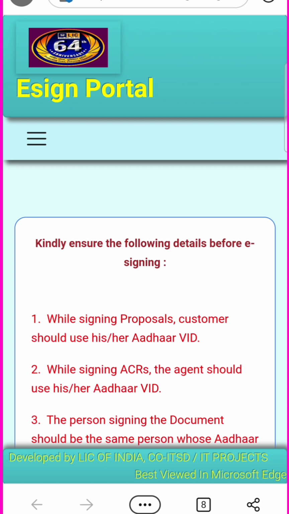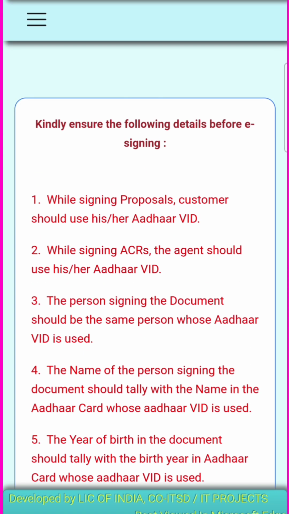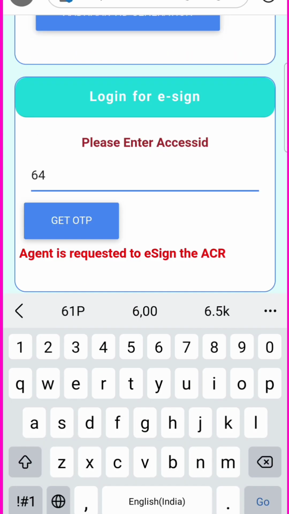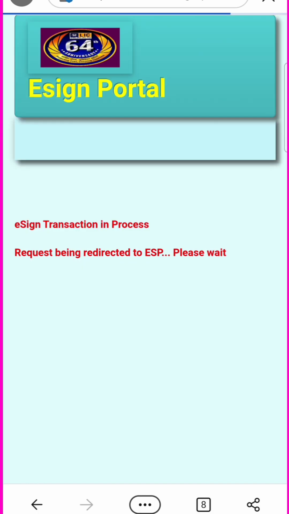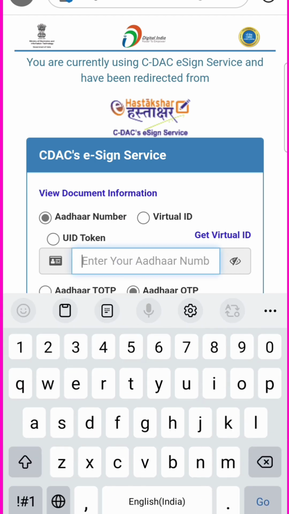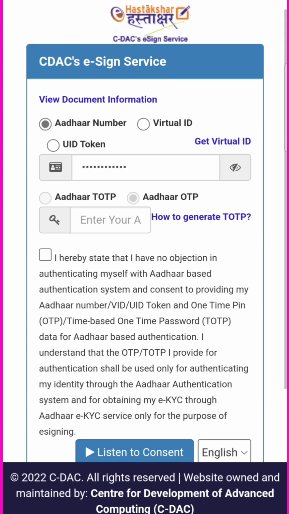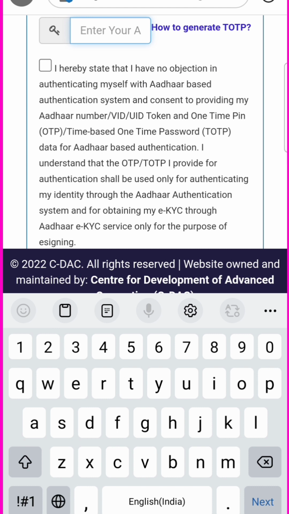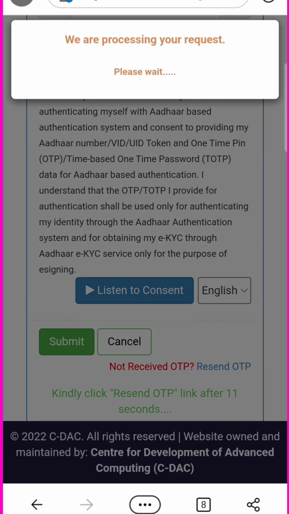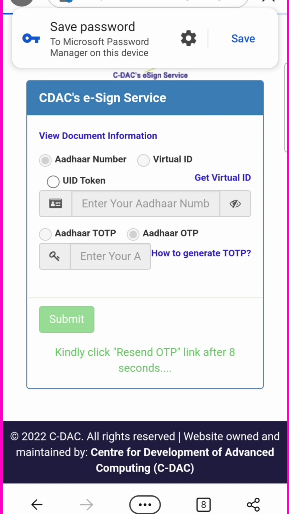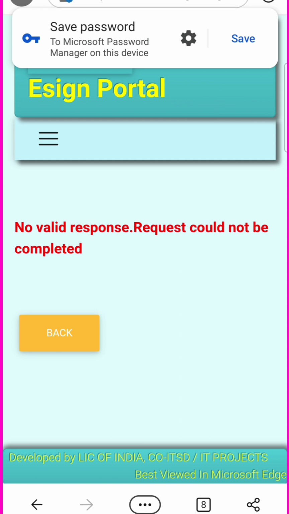Again here you have to enter access ID, then click on get OTP. The agent will receive an OTP on his mobile, then enter that OTP and click on proceed. Again the Digital India site will open, then it will ask for the Aadhaar number and click on get OTP. He will receive an OTP on his Aadhaar linked mobile, enter that OTP and click on submit. After that, a thank you for e-signing ACR confirmation message should come, but sometimes the message may be like this also: no valid response, request could not be completed.